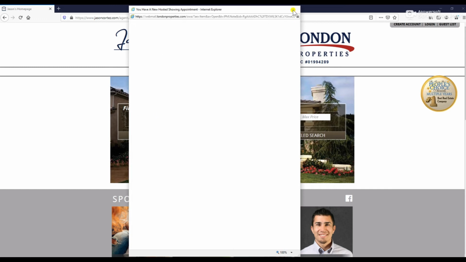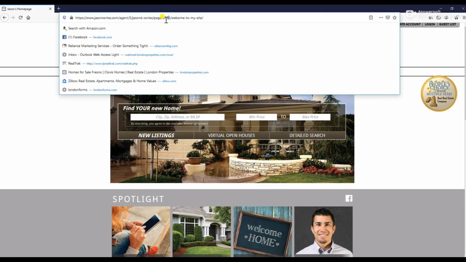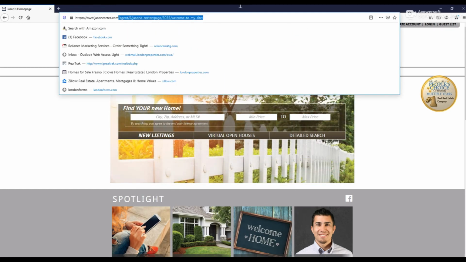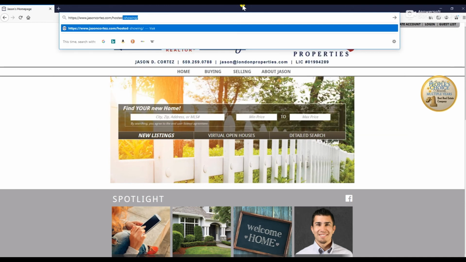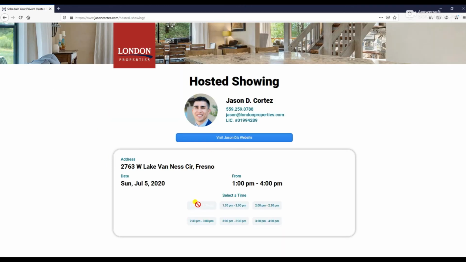Headed back to our page for the hosted showing, you will see that once we go there, if anybody else wants to schedule a showing for that time, it is currently grayed out, so they cannot select that. So if a second prospective client came, they wouldn't be able to select that time block because it is grayed out. That's how somebody would go about scheduling a showing for your hosted showing at that specific time.